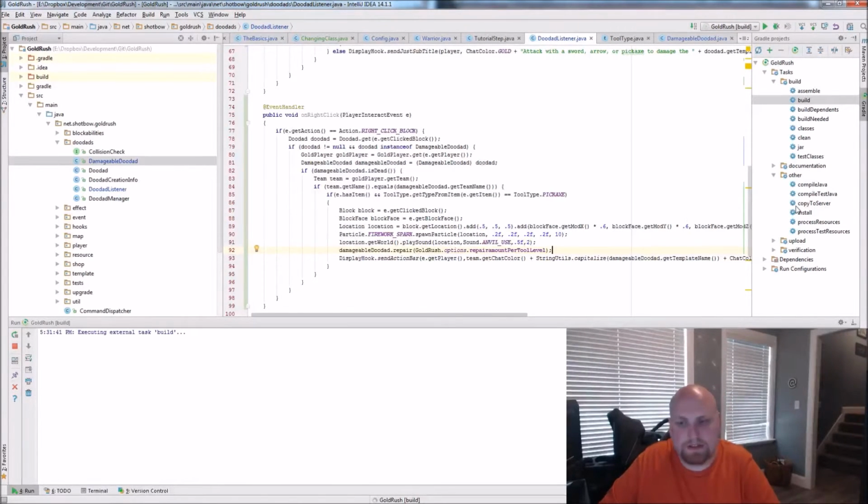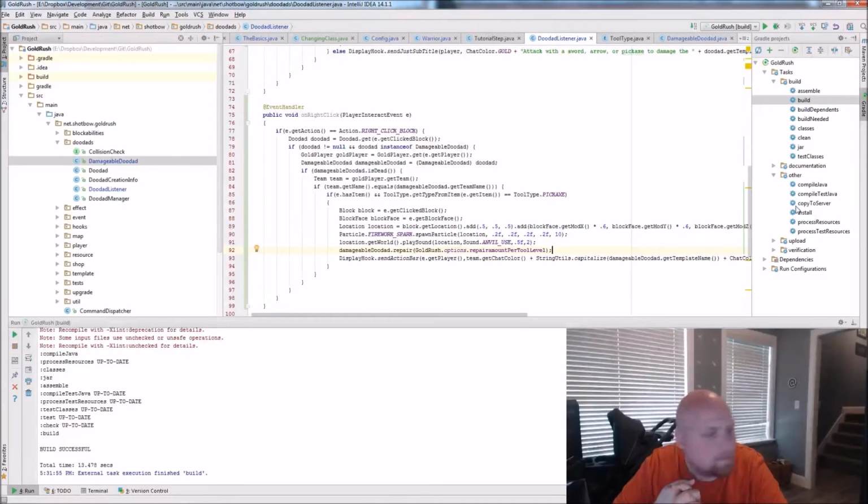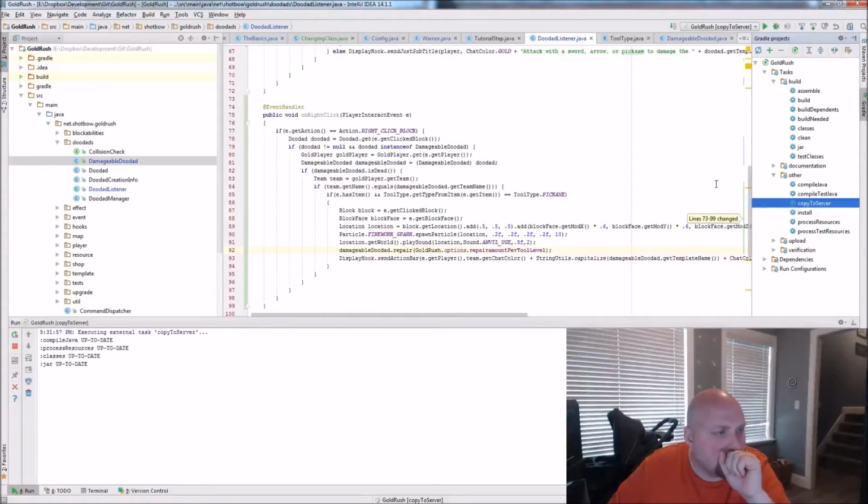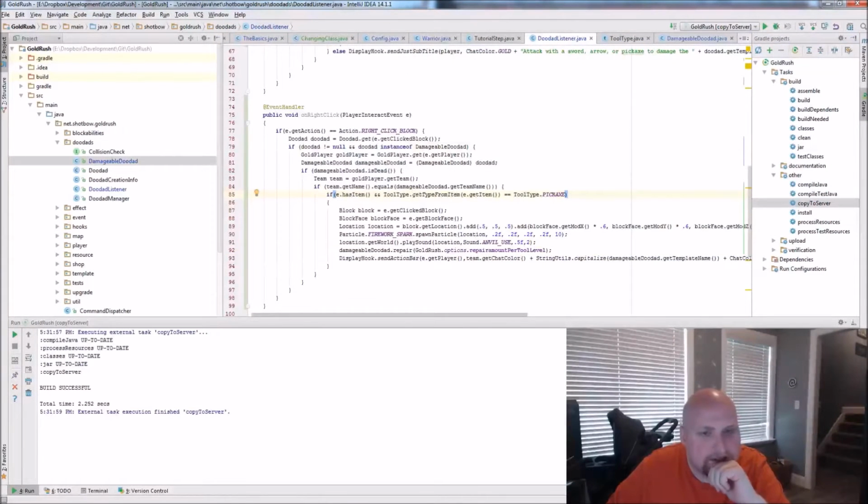I will copy it to the server. I will reboot, and we will see how we go. Copy to the server. Oh, I don't think I have any IPs there, so we're good. I was just like, oh crap, what if I show off IPs?